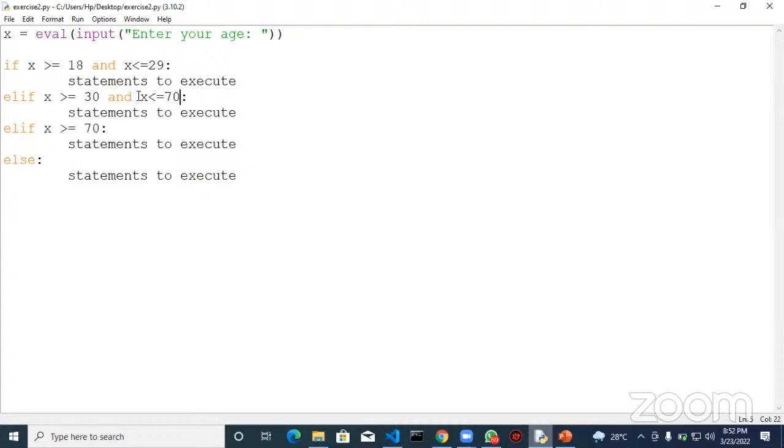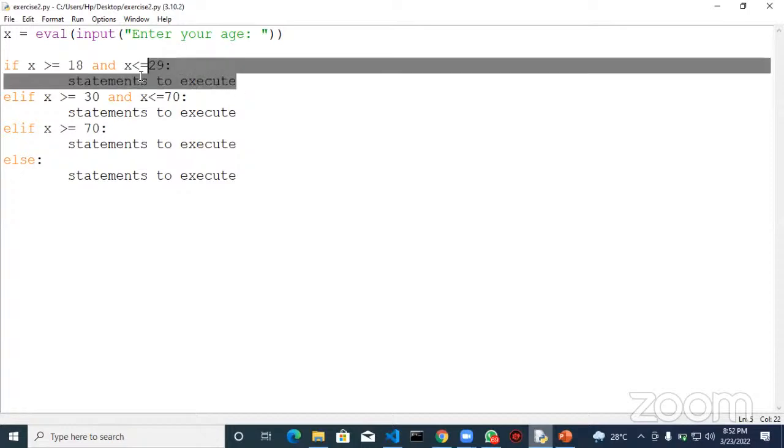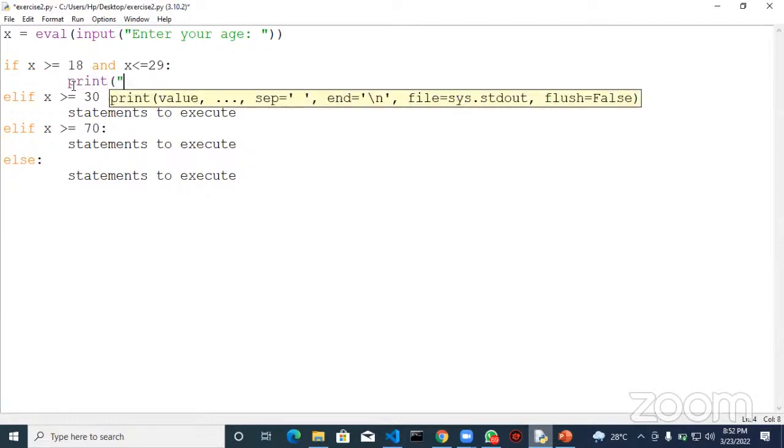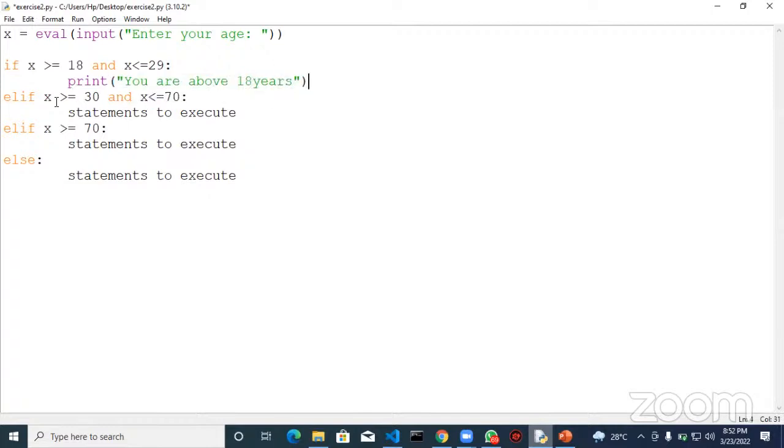Now we want to print something like, let's say, you are above 18 years. I think there's a problem on the second line. If x is less than or equals to 40, or equals to 70, sorry. I think it's supposed to be 69. Oh yeah, sorry, 69. Thank you for that.